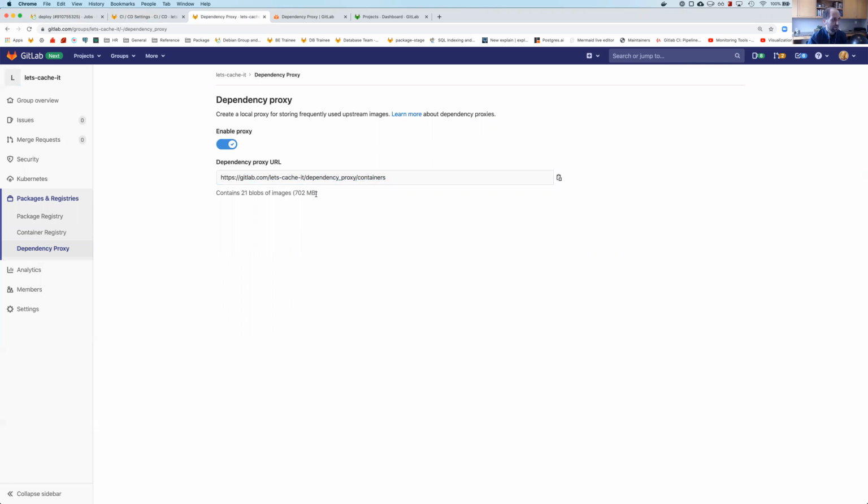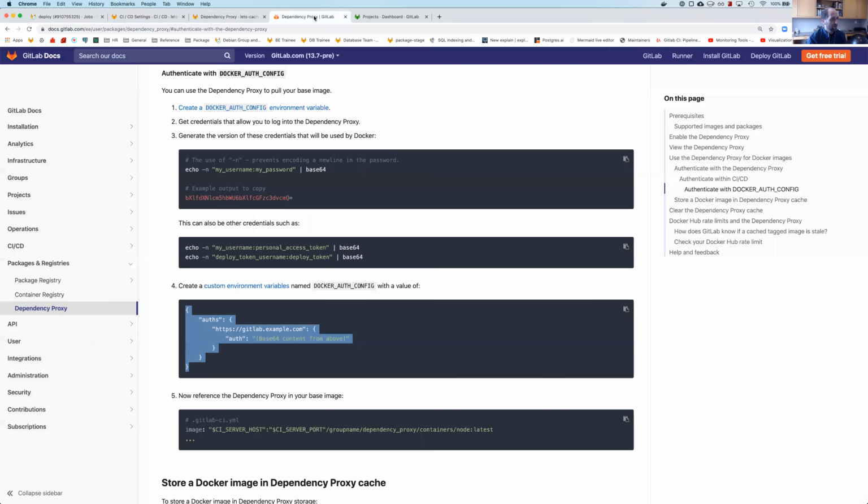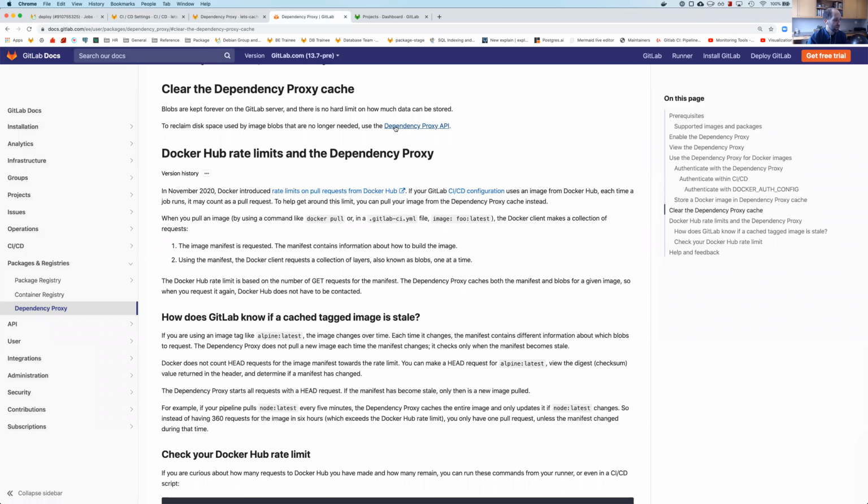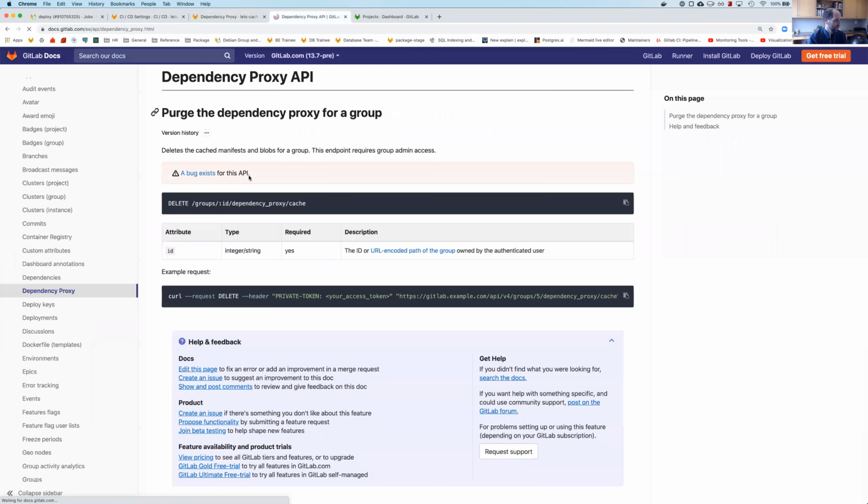Well, for that, we can go back to the docs, and towards the bottom, we have clearing the dependency proxy cache, which is currently supported through the API. So what you'll need is an admin user from the group, so someone that has admin access within the group, to run a delete request on this API endpoint. So let's go ahead and try that out.